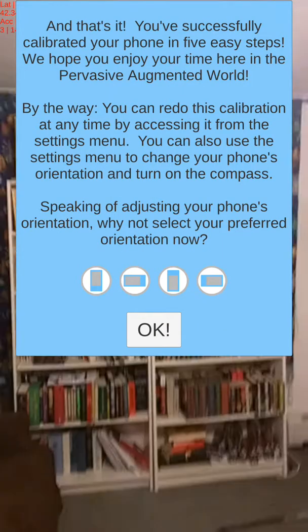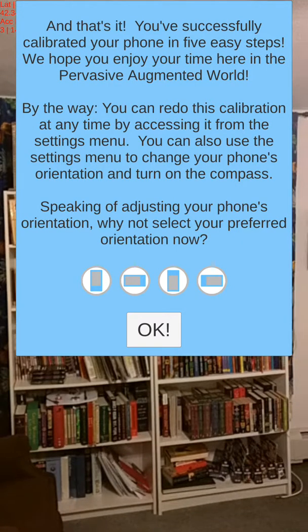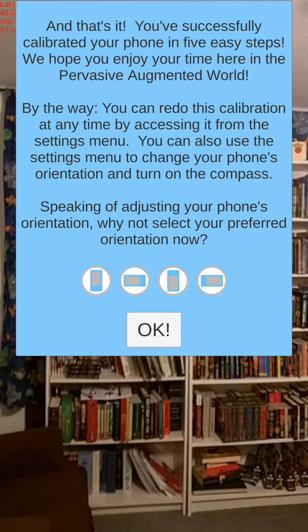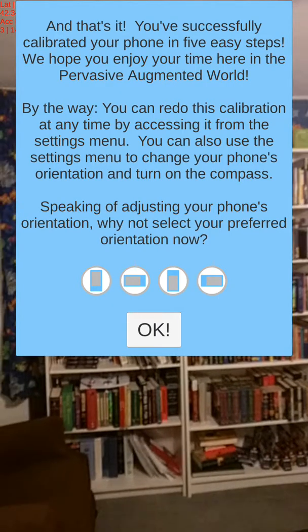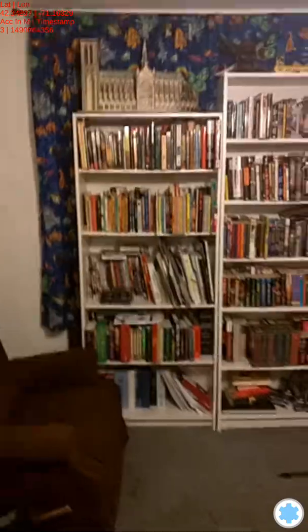Now, we also give you the option at the end here to choose your preferred orientation. Do you want to hold your phone vertically or sideways? So you just set that, and you're done. You now have full access to any given pervasive augmented world app.